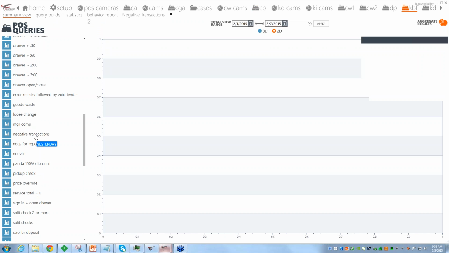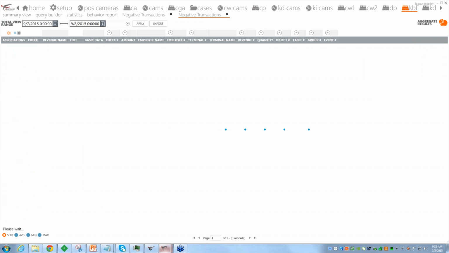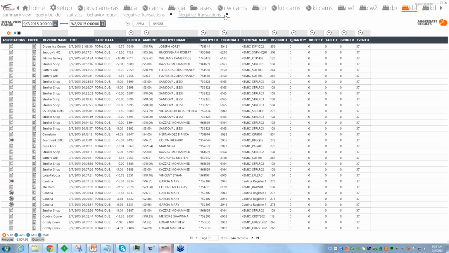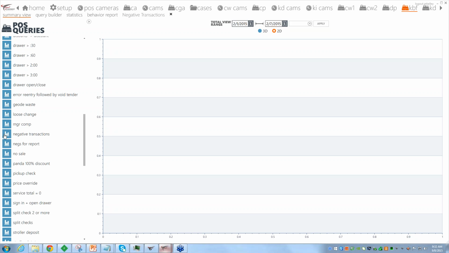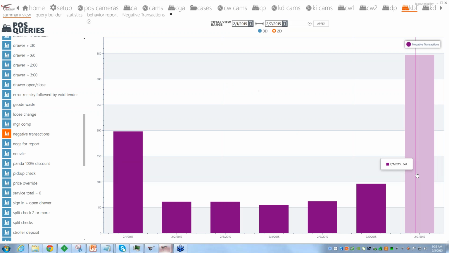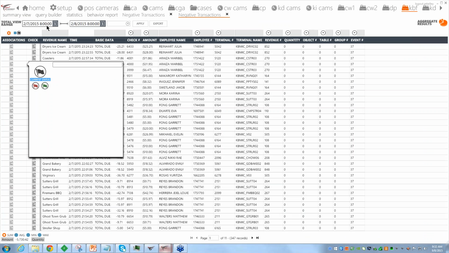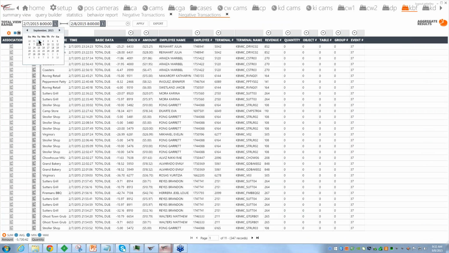So what we do is we can click on the negative transactions. I'm going to click on the bar graph. We look for a day that's got a bunch of negative transactions, so we'll go ahead and select this day. And then if you want to break it out a little bit further, you can actually go back 7 days and see what we got here.